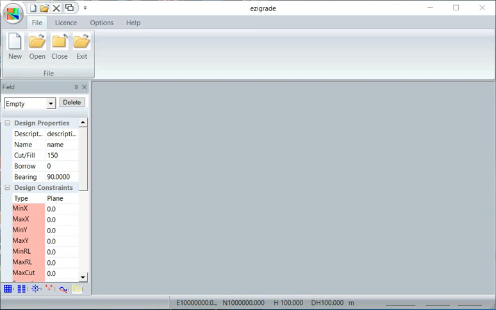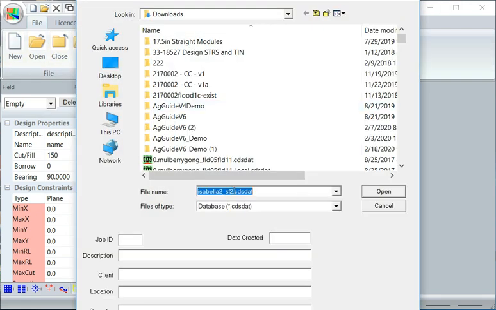Here's a tutorial on how to import a landXML file, and we want to export to a Trimble multiplane file. Well, first of all, we'll create a new job. Go File, New. I'm going to call it Isabella 2 SF3.